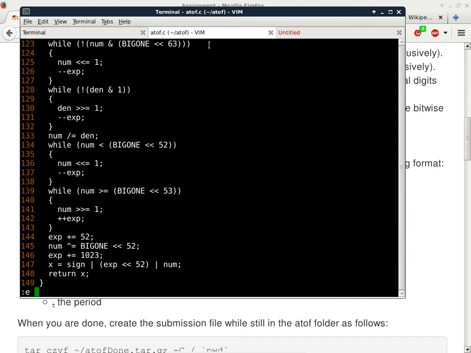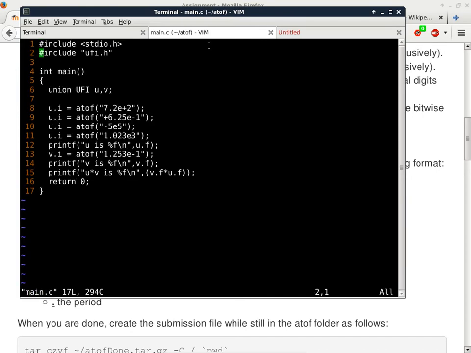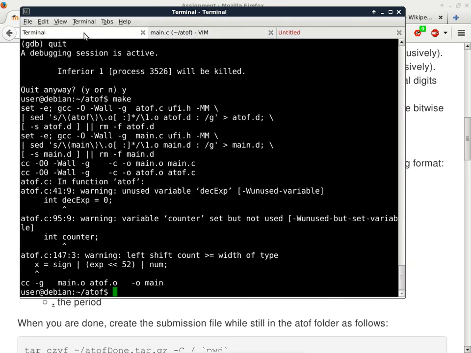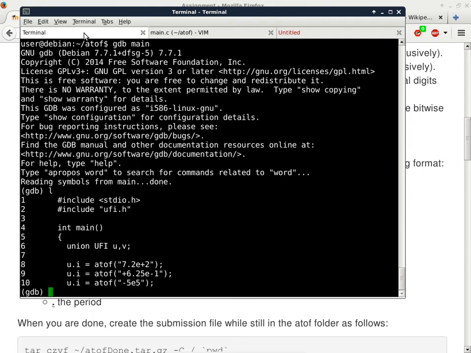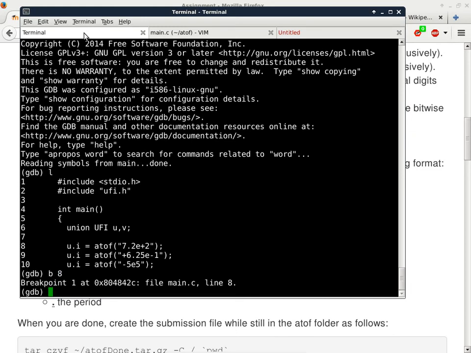So we'll go back to main.c, and that should be enough to test it, because I can use the union and print out the floating point interpretation of the bit pattern. Now we are ready to remake the program, and I like to use GDB for this. We'll GDB the whole thing and put a breakpoint on line 8 of the main program. I'm not even going to bother to trace into ATOF unless it is wrong. Then we'll go back and trace it.